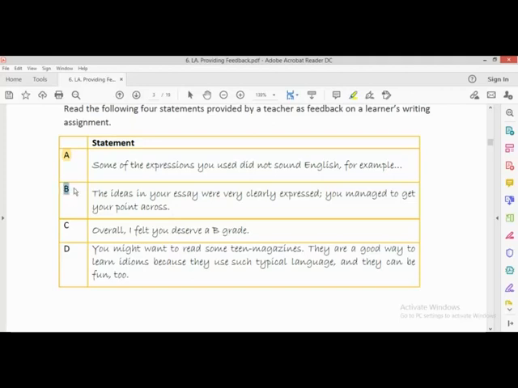Yeah, of course. And with statement A, you do not feel better, because when you are told that your expression did not sound English, then you will feel distressed, you will feel pressed by the teacher, you feel that you are a foolish student, and it comes to your psychological condition to feel inferiority.